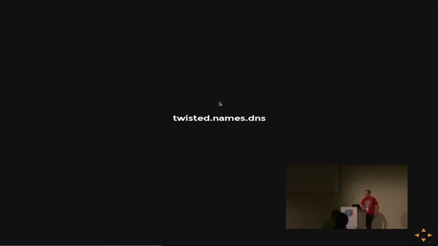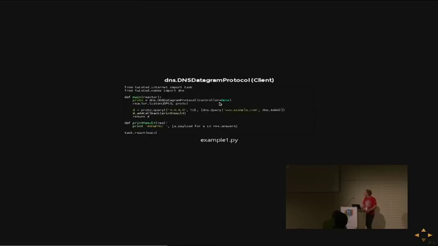Now this contains protocol level APIs, representations of the DNS records, representations of DNS messages, routines for serializing and deserializing these messages from the wire. And it's in this module that you'll find the protocol implementations, both for UDP and TCP, because DNS operates over both of those transports. So we've got a little example here, which I'll try and talk you through.